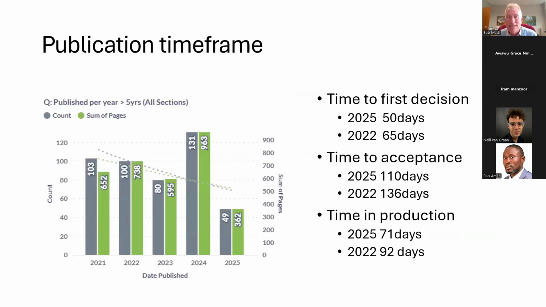How long does it take to get through all of this? You can see from some of the statistics that we're actually doing a little bit better at the moment than we were a few years ago. The time to the first decision by the editor in charge of the submission is 50 days at the moment, so just under 2 months to complete the peer review process. The time to acceptance, so often after that first decision, there's an ongoing process of revisions and sometimes further peer review. That takes us 110 days at present on average. Once it's been accepted, the time in production is on average 71 days until it appears on the journal website. So these are not too bad, I think, by comparison to other journals. Certainly, I've had a lot worse experiences with some of the other journals that are around at the moment.